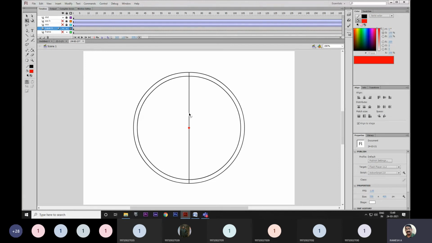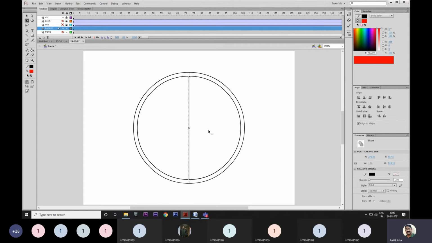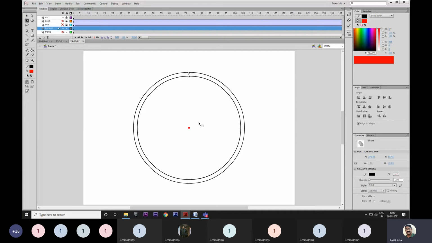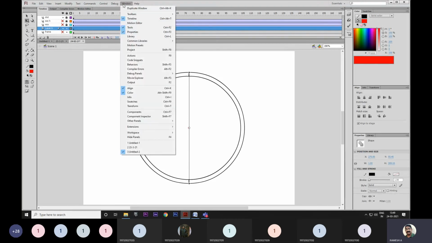Now I'm going to delete this middle line. I'll select these two lines. Now go to Window. Alignment is already there. Here in that alignment section only there is a transform. Here also you can see transform.